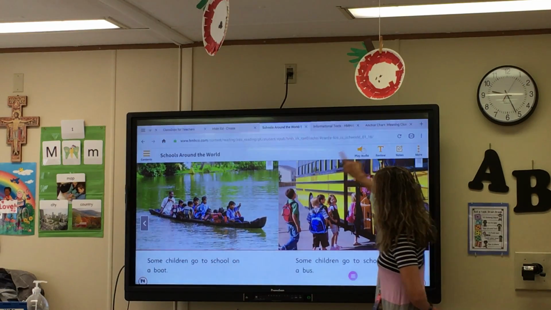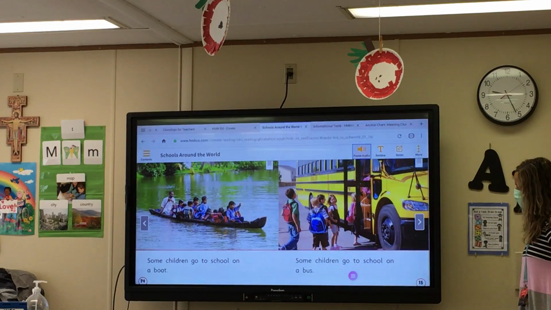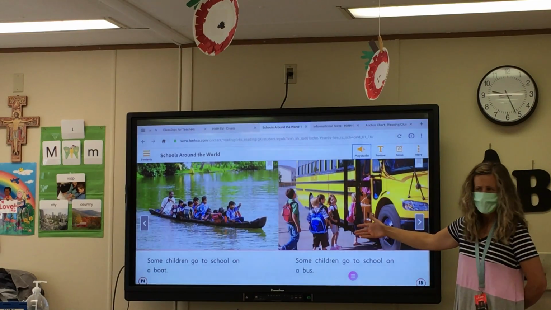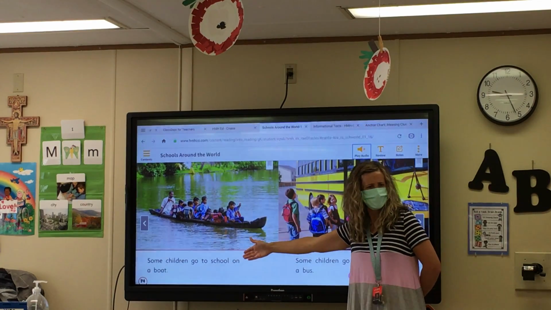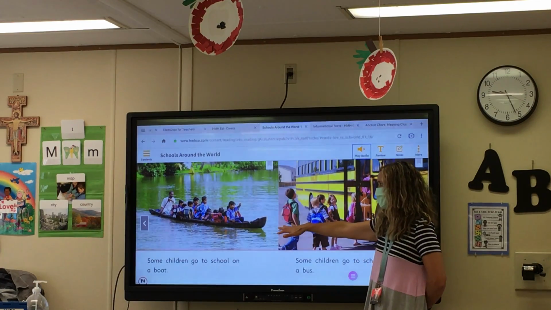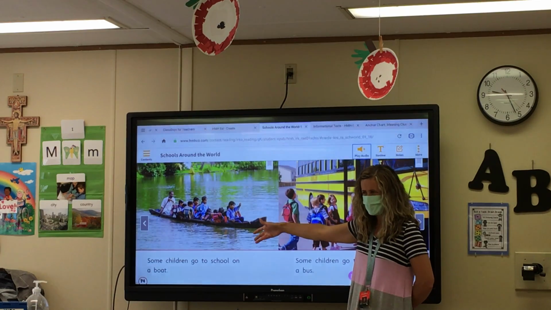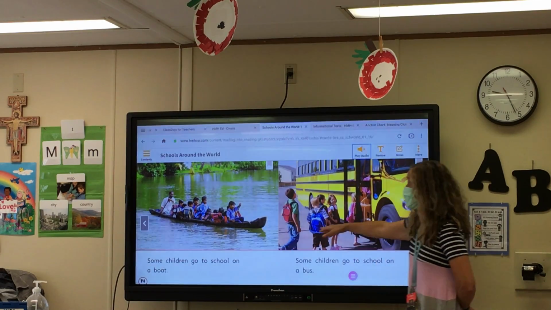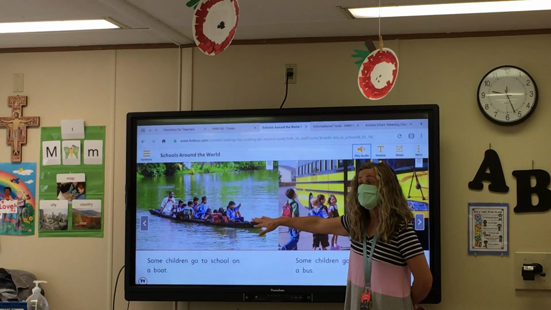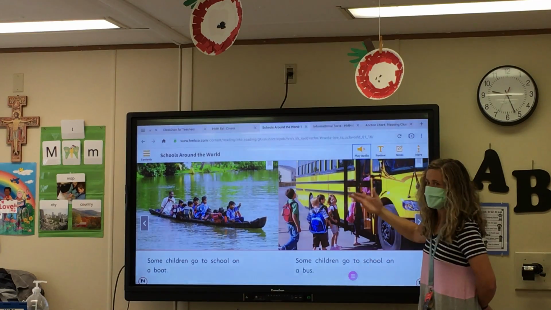All right, here we go. Some children go to school on a boat. Some children go to school on a bus. All right, so we know we've seen buses before, but have you ever seen anyone take a boat to school? No, we don't have rivers and things like that around here. Even if we lived in Chicago, by Lake Michigan, they're not going to take a boat to go to school, okay? But in these different places, Ethan, that's a form of transportation, taking a boat, okay? So that's the way that they get to school.